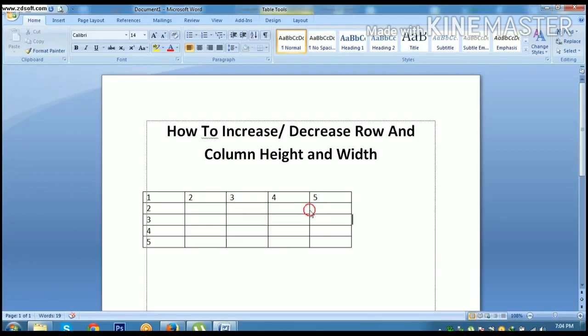Then in your book you have modifying table. In modifying table, how you can change the height, width and all is given. How you can change the design of your table, those things are given. You can just go through it, the steps are given clearly. Here I will just discuss height and width, how you can change them. Height and width were not discussed in earlier classes.